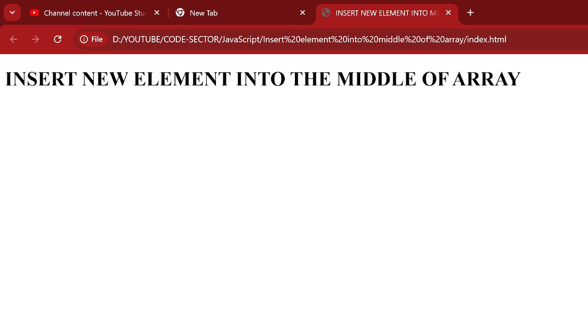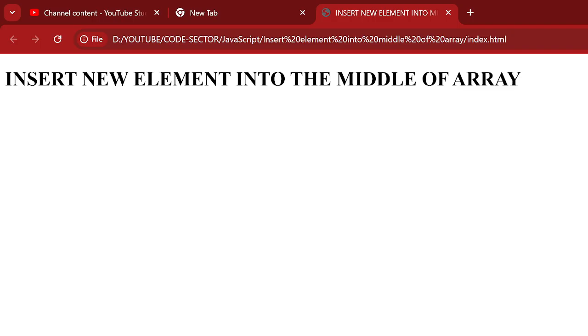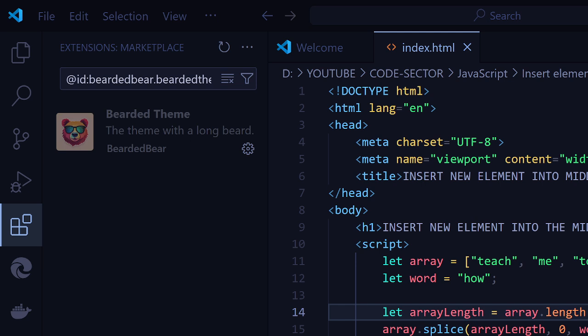So we have teach me to program how. We have a mistake there. Let me see what my mistake is. I'm splicing wrongly. Have I divided it? I have not divided it, so that's the problem. I have to divide by 2 and save, then reload. Teach me how to program. Okay, so that's it.